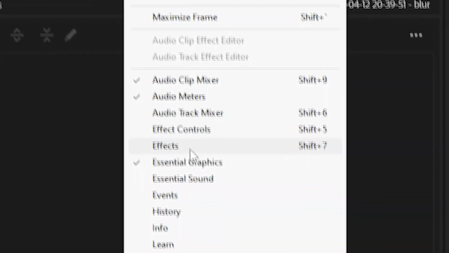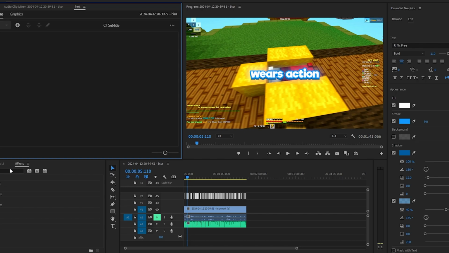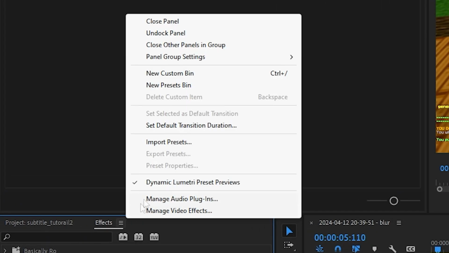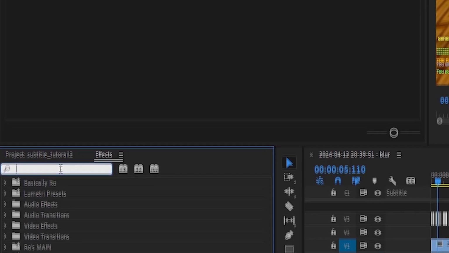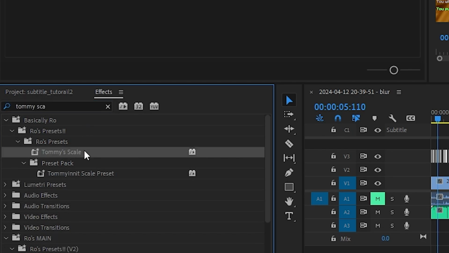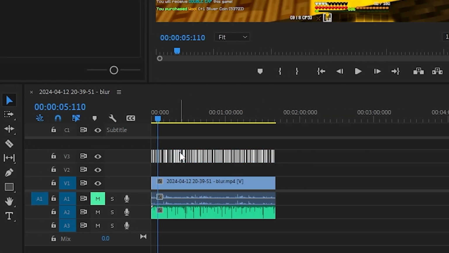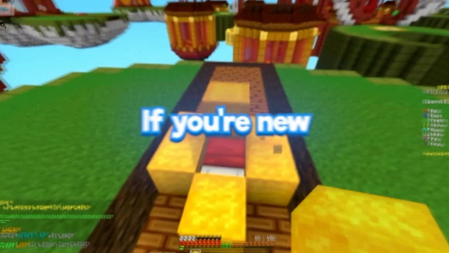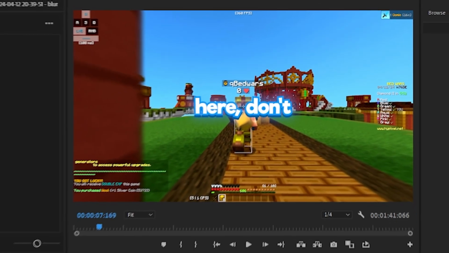Click window, effects. I'll leave a couple presets, which you can install by clicking the lines right here and clicking import presets and selecting the file. But for this video, I'll just be using Tommy Scale, which is the preset Tommy uses. Make sure to drag it on. And now if you click play, your subtitles will look really clean.